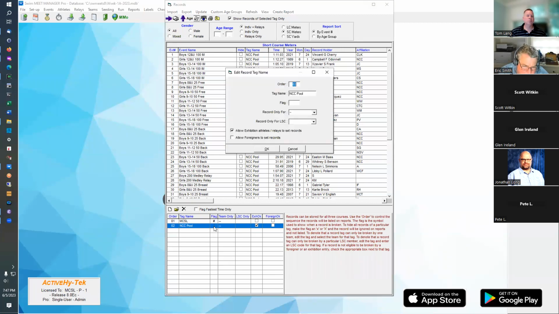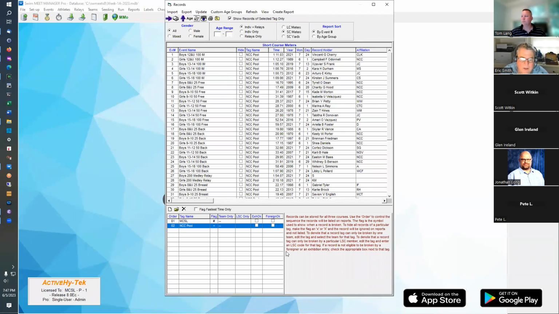So you can use like a plus sign here. I would not use a star because All Stars uses a star, but really any character here. A pool record can be set by either team, so you leave the team as --. And we usually don't allow exhibitions for our pool records, but that's really up to you. There are no MCS rules about pool records or team records because they don't get uploaded to our website, so we don't really care what you do here.